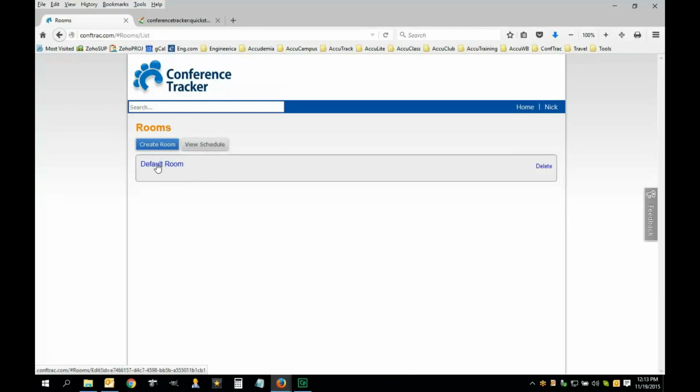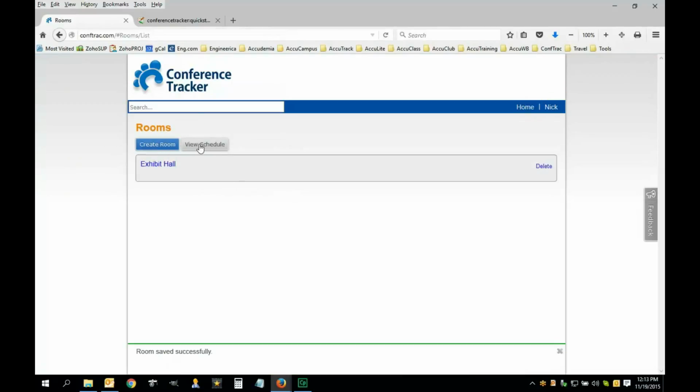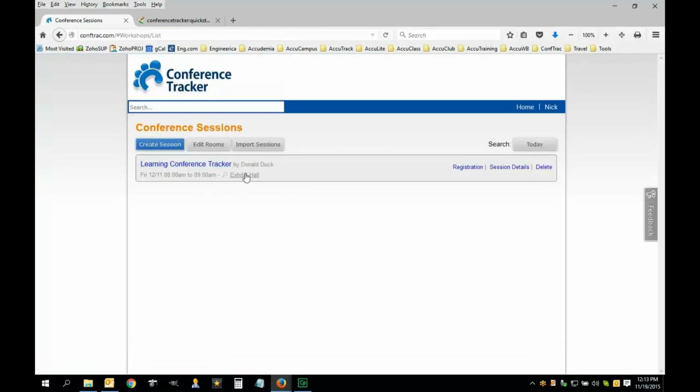So if I know this default room is actually going to be something else, I can go ahead and change that name too. So we'll say exhibit hall. Okay, so save that. Alright, and if I go back and view the schedule, we'll see that now it's in the exhibit hall. So that's how you do it manually.